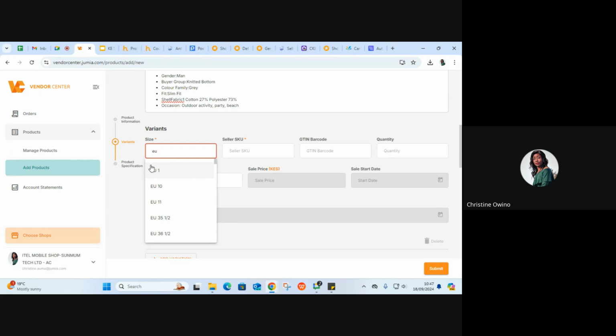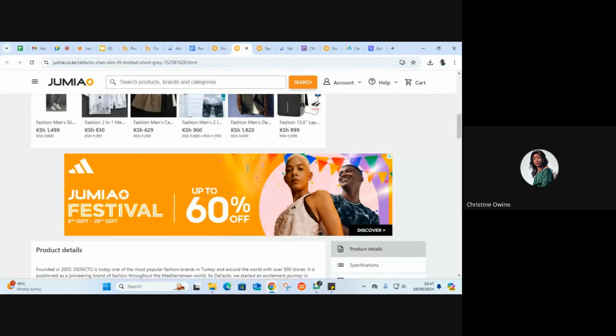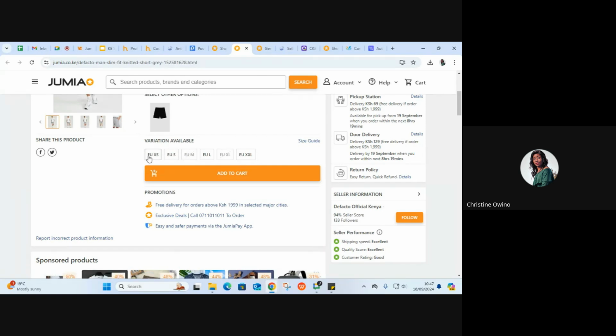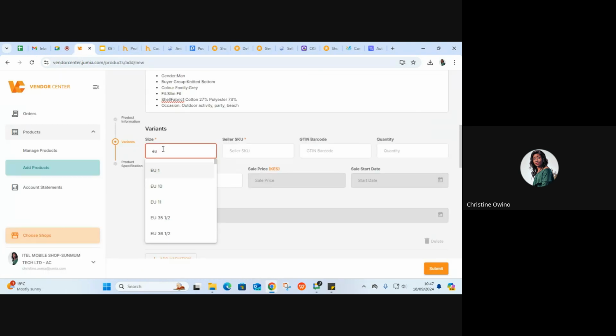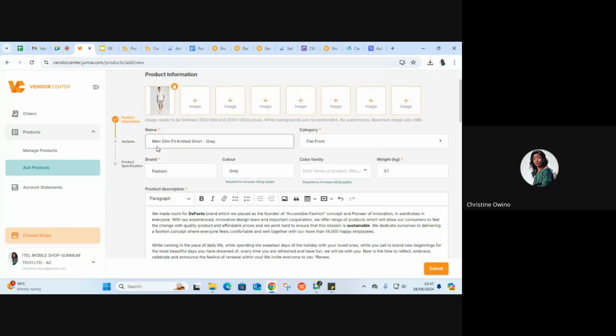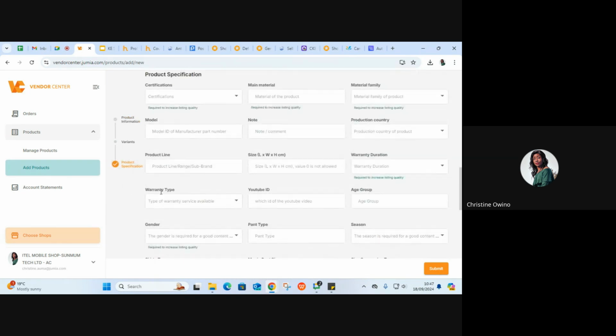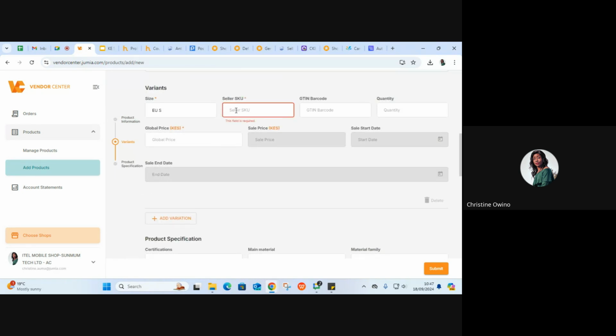Kindly use that. So with this example, we have European extra small, small, European large, something like that. So we have small. Then the seller SKU is the unique code for that particular product. So you can use numbers or even the name of the product, an SKU that will be easier for you to identify with that particular product. So I say gray, and the SKUs must be unique for all the products.